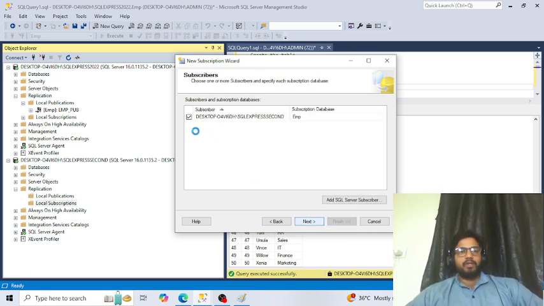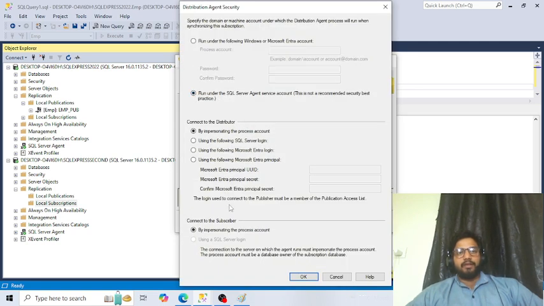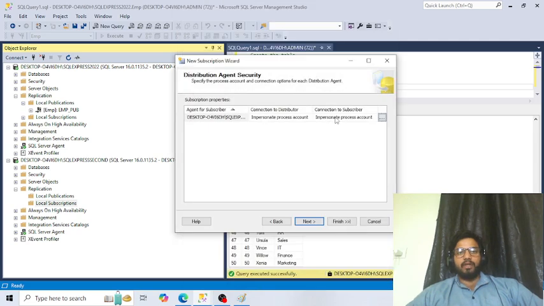Okay, so I just go with that subscription, and this is the database we are going to provide. For running the agent, I'm just giving the default for both.